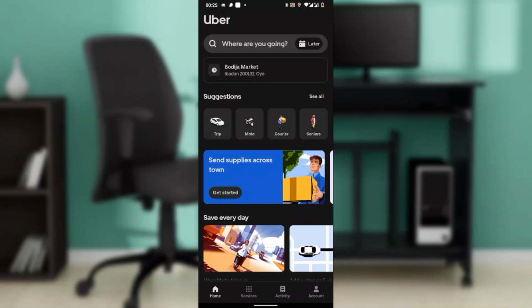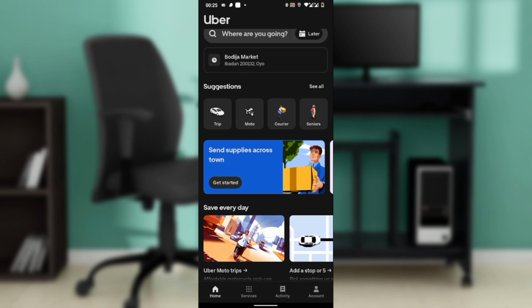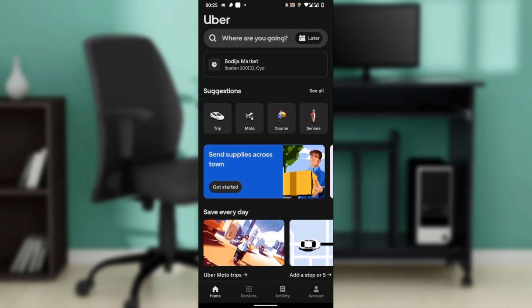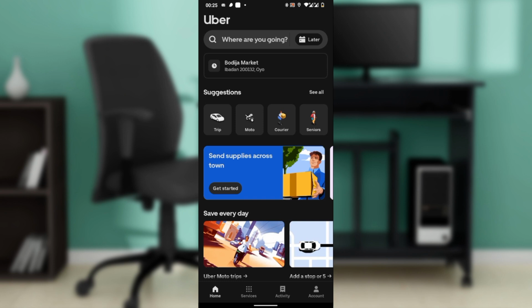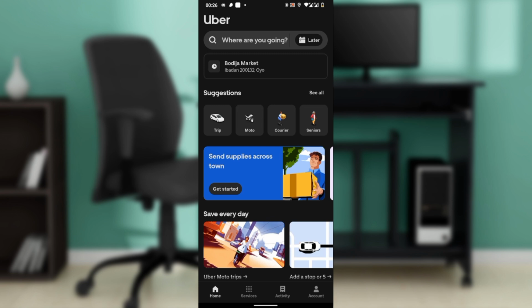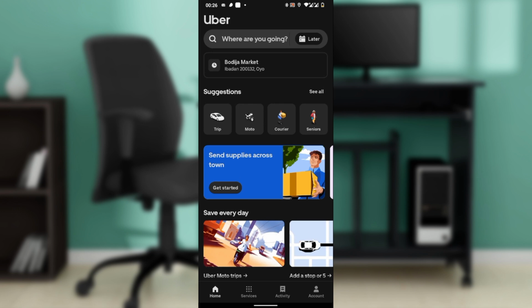Hello! In this tutorial, I'll show you how to request a car seat on Uber. So, are you traveling with a little one? I'd like you to know that Uber makes it easier for parents by offering rides with car seats, but only in certain cities. So, if you are in an area where Uber car seat is available, here's how to request one with just a few taps.